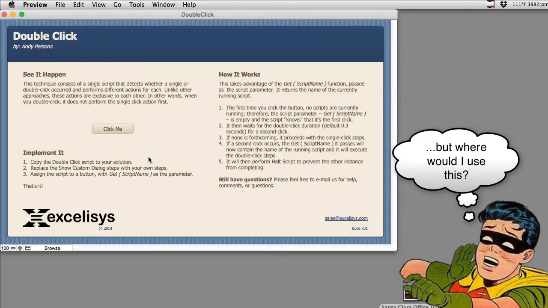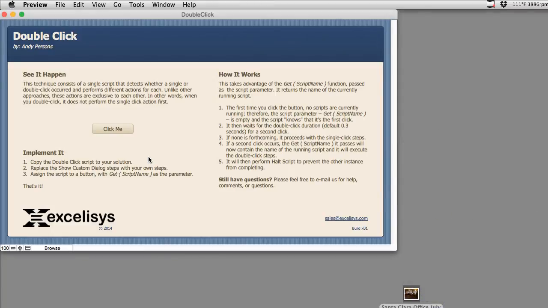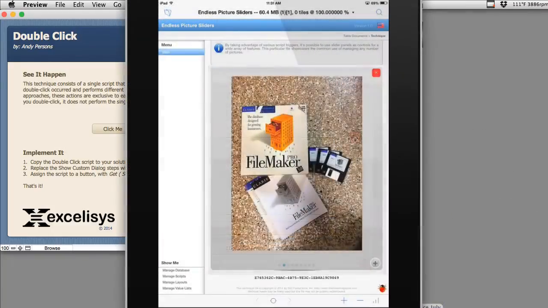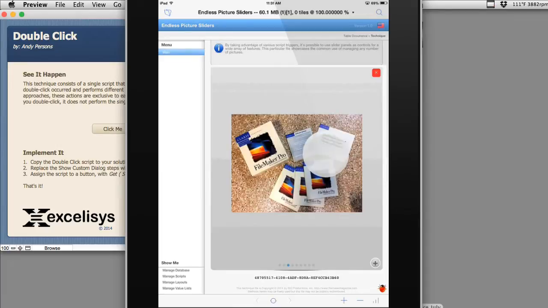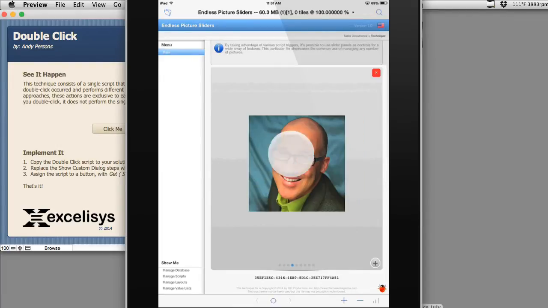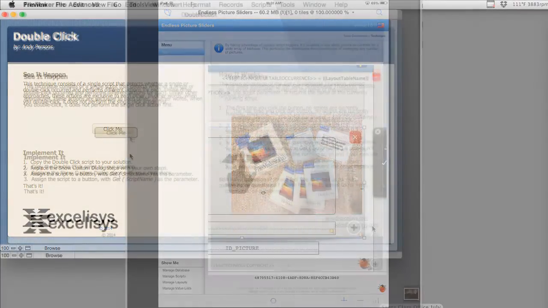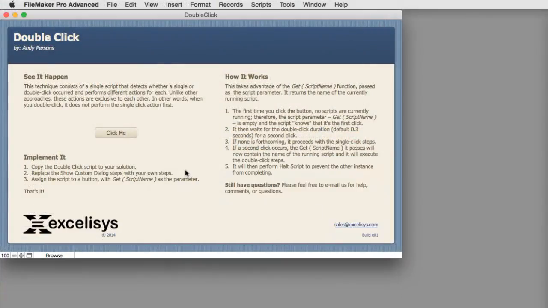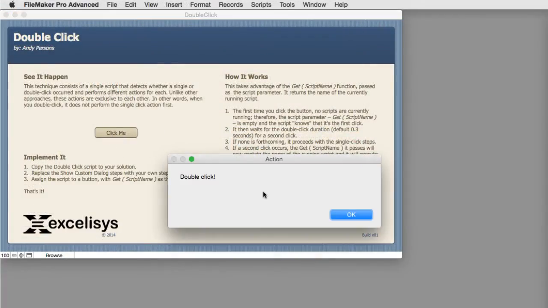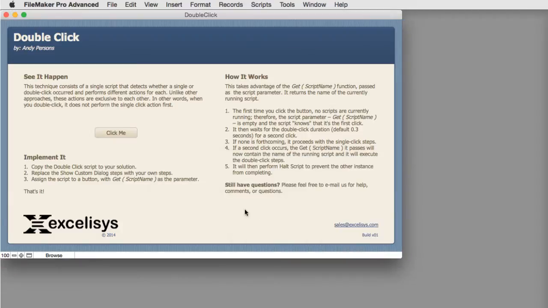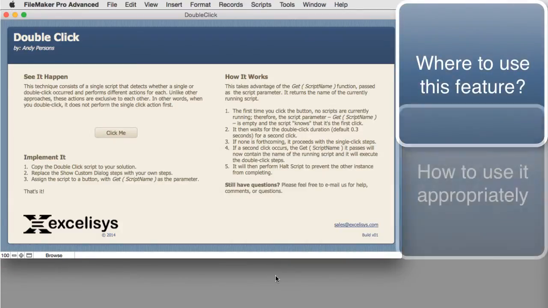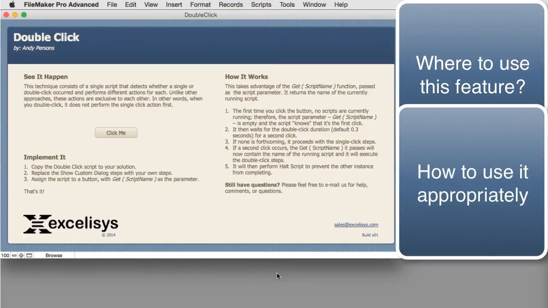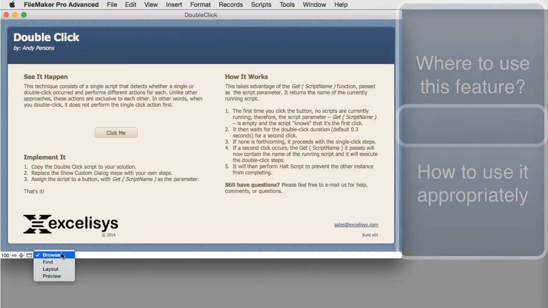I've been trained to use single click so long that my brain is kind of warped, in the same way that using touch controls on the iPad has kind of warped my head. I've had to rethink swipes and taps and things like that. So of course, we have the single click here and the double click, right? While I can show you the solution and it's pretty easy to implement, a bigger part of this is where you might want to use it and how to use it appropriately. So let me just caution you on that. Let's dive into the technical parts, since I've warned you about the business end of it.